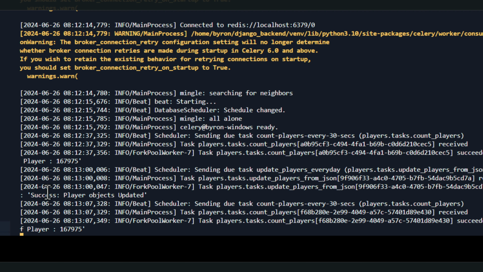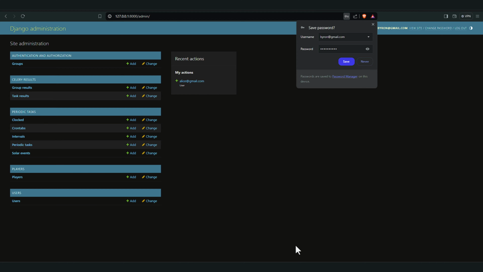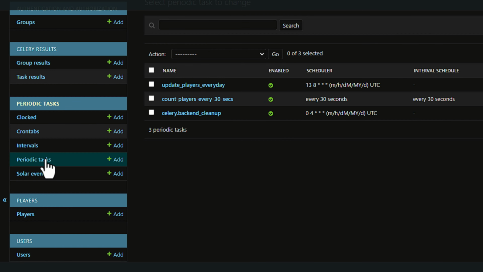So I also mentioned that we will be able to inspect this task in our admin page. You can see we have our periodic tasks, our Celery results, and the rest of our database info. You can see the scheduled tasks we have scheduled: update players every day, count players every 30 seconds.